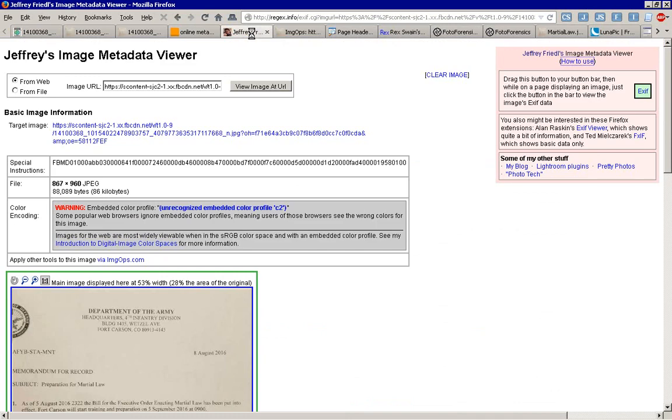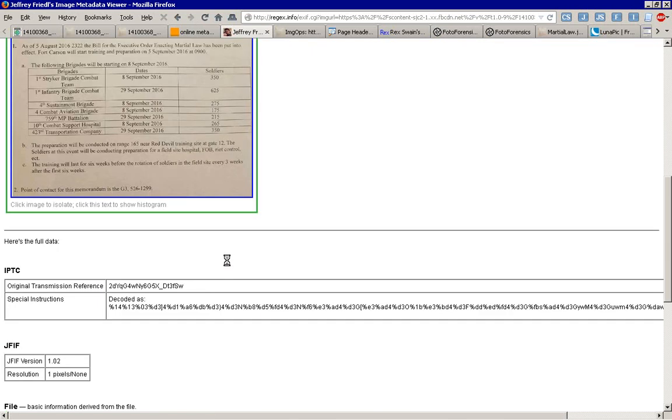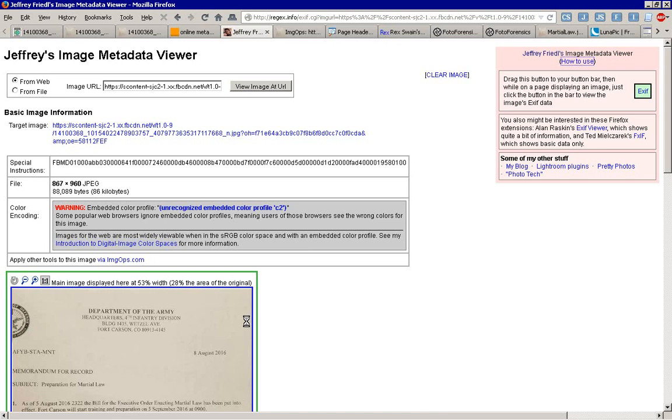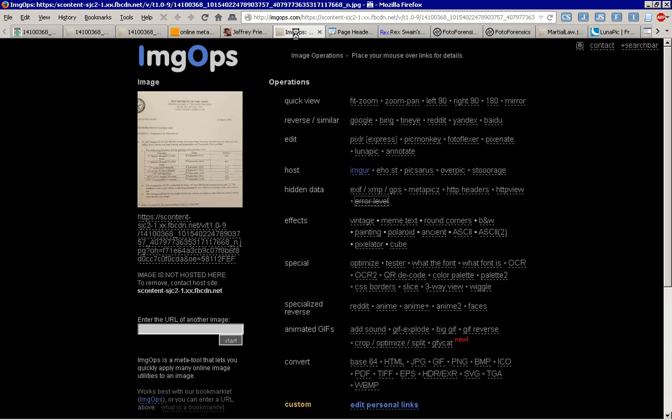This is Jeffrey's image metadata viewer. I can't pronounce his last name, and no one else can. Special instructions, file size and characteristics, etc. And it also lets you open up imageops.com for more data. That's where I found some interesting information. It's got the same data and decoded as this here. It's a special set of instructions, and I'm assuming, again, this is something you'd give to Facebook if you're a police officer or a federal government saying, I need the metadata. This is ImageOps. This is all the things it offers.